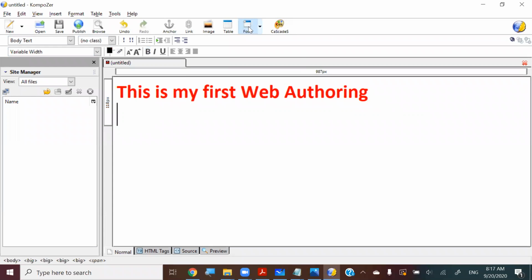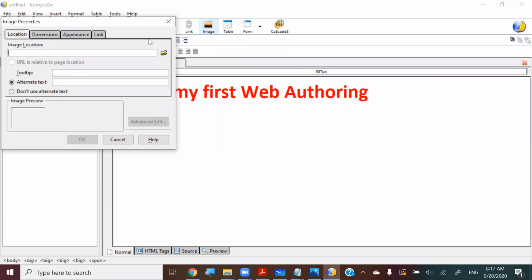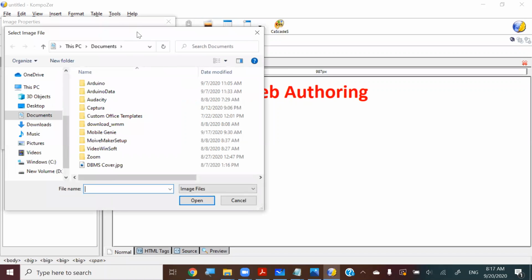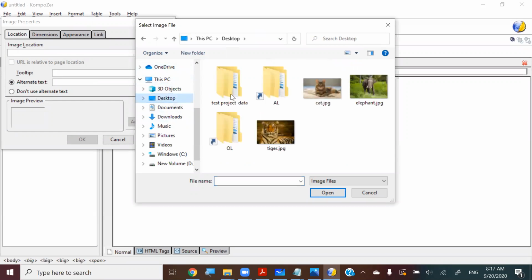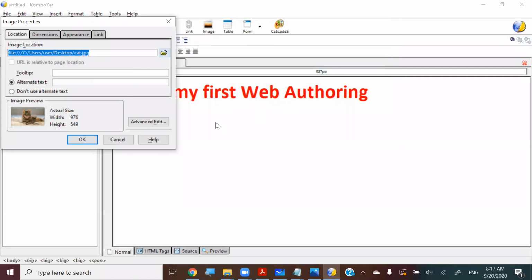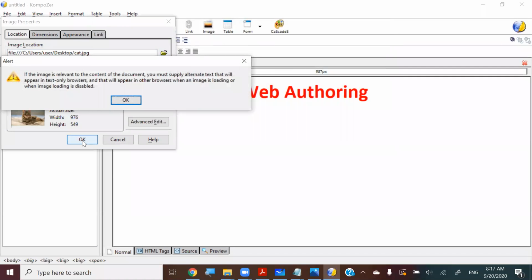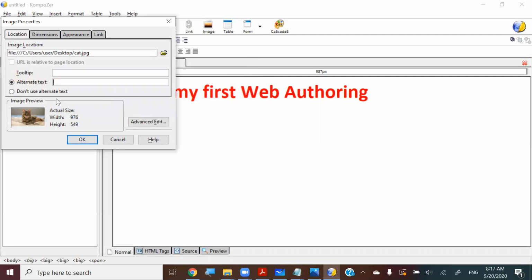So after that, let's import an image. So I'm going to browse the image. So the location, I can browse from this little small folder icon. Once I click it, my file explorer is open. So in the desktop, I'm having this cat. So I say okay, and it says if the image is relevant to the content of the document, you must supply alternate text that will appear in the text only browser and that will appear on the browser. Yeah, so like they say it's better you give an alternate text, right?